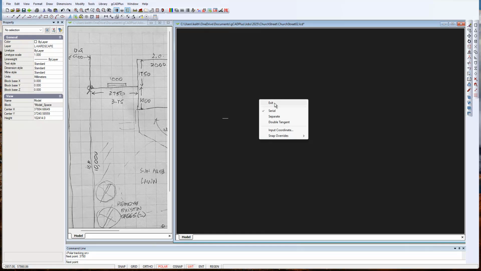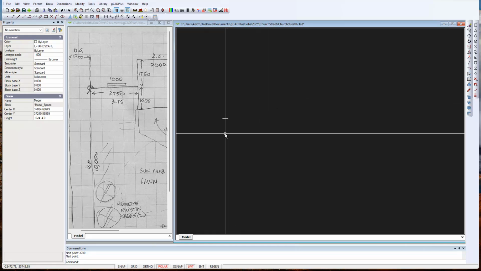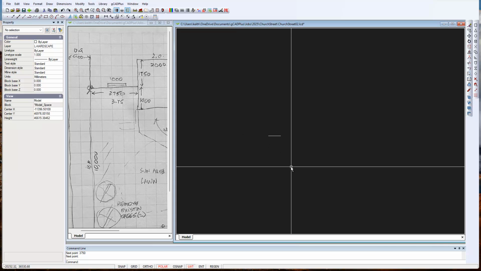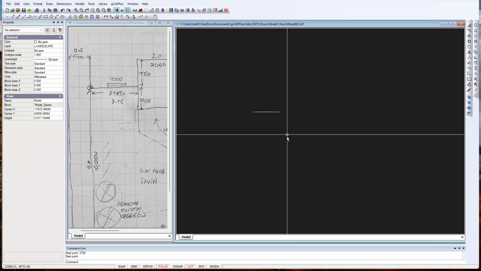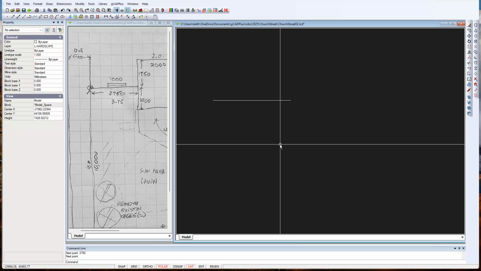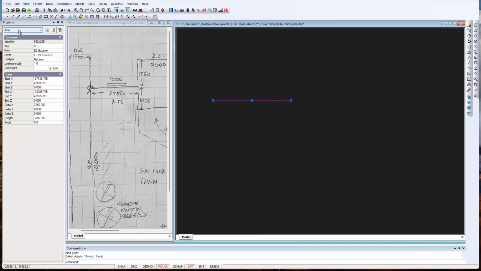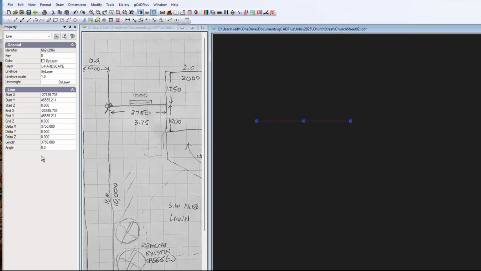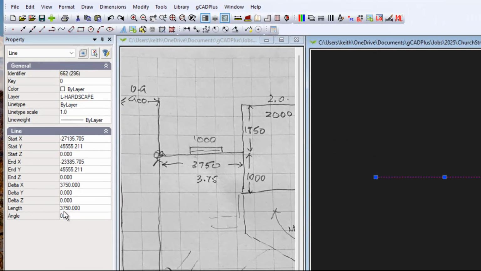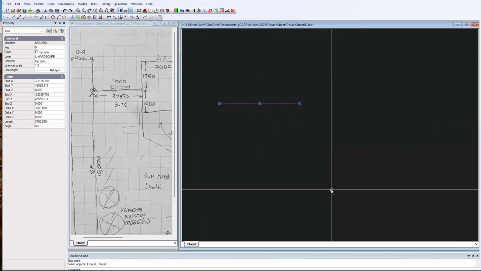At this point we'll just exit from there, and we zoom in with the wheel of the mouse, and I can pan by holding the middle wheel down. And what I'd like you to do is get into the habit of checking yourself quickly and easily. So if we select that line and look over here in the properties box, we can see that the length of this line is 3750 and its angle is 0. So it's a horizontal line and it represents the actual distance in that site.